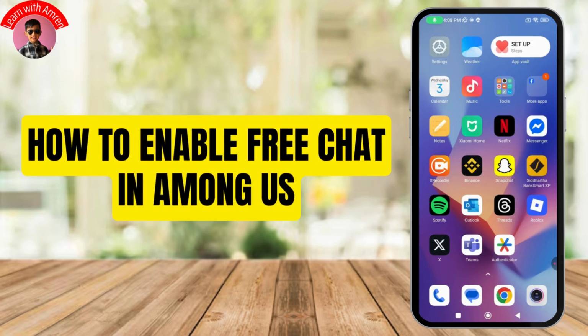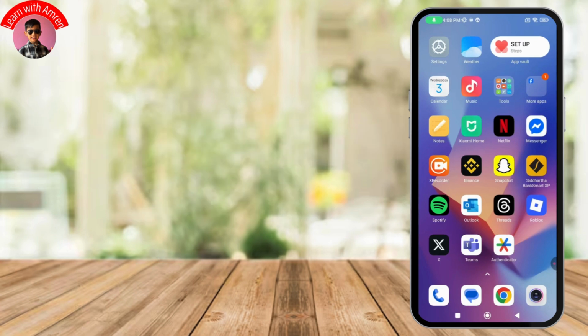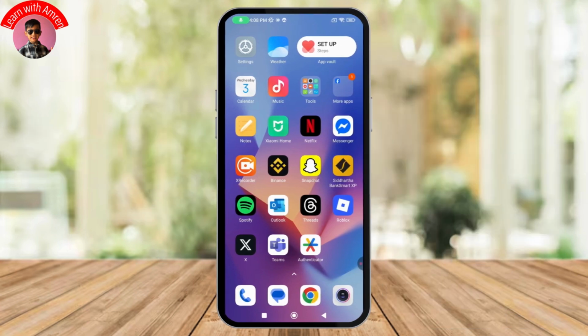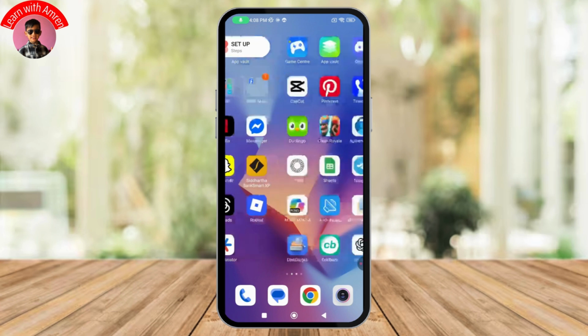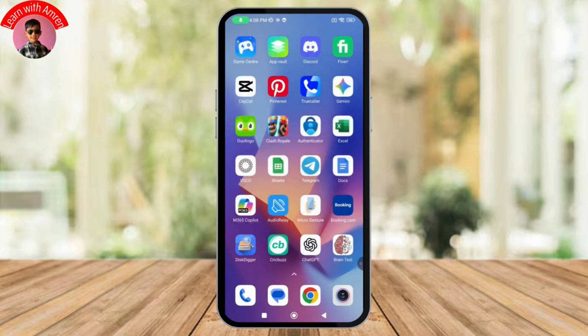How to enable free chat in Among Us. If you want to enable free chat in your Among Us, what you need to do is first make sure that you have a stable internet connection. And firstly, go ahead and completely delete the Among Us application from your device.